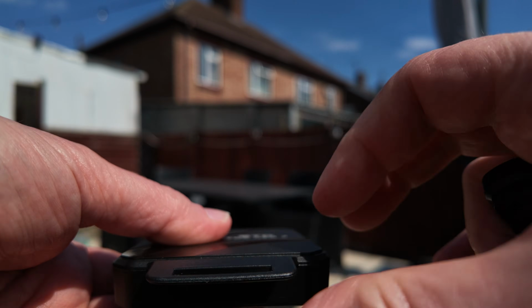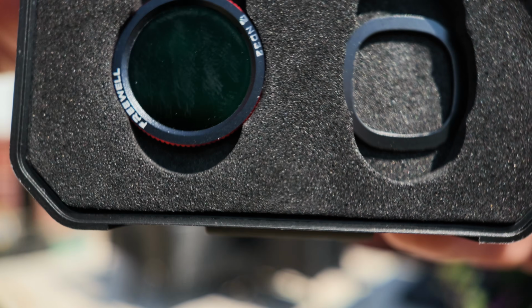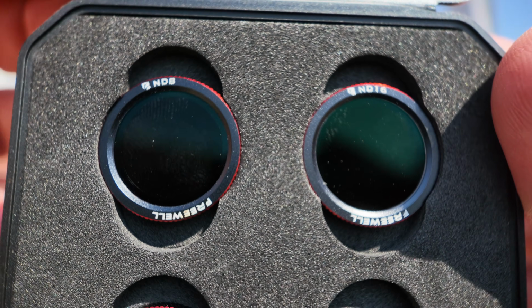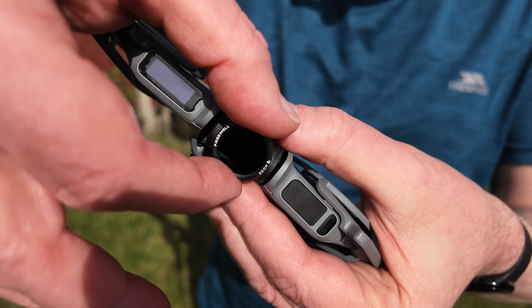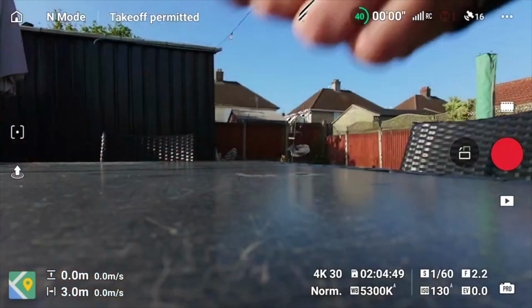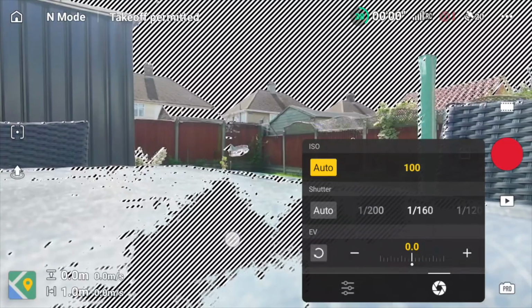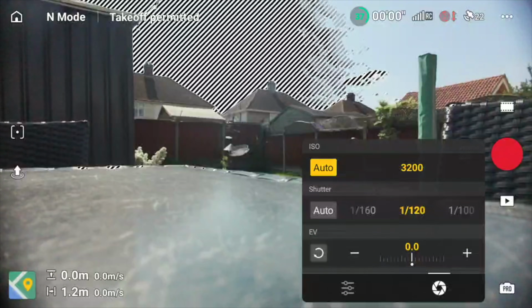Here's a simple way to choose the right ND strength. Sunny day, ND16 or ND32. Bright cloud, ND8. Late afternoon or golden hour, ND4 or ND8. The goal is simple: keep your shutter speed at roughly double your frame rate. Shooting at 30 frames per second, you want a shutter around 1/60th. 4K at 60 frames per second, aim for 1/120th. The ND filter is just a tool that gets you there. Start with that rule and you'll get it right 90% of the time.